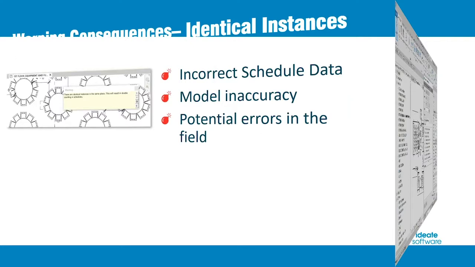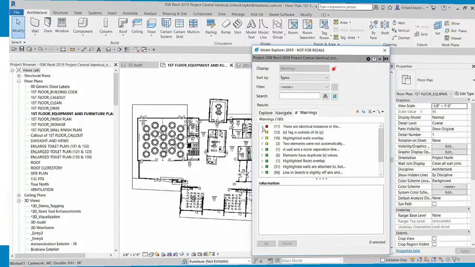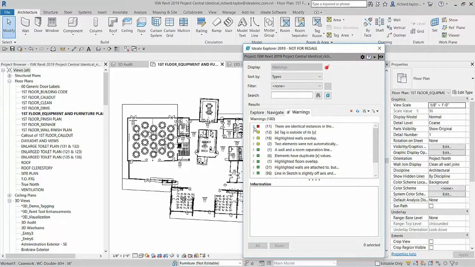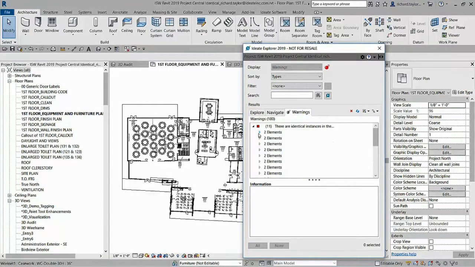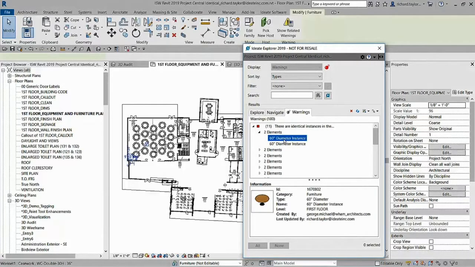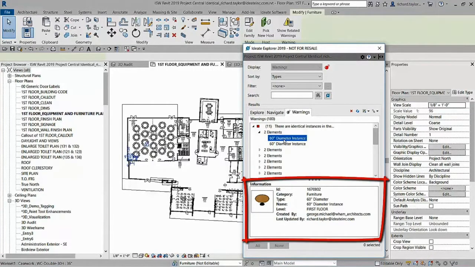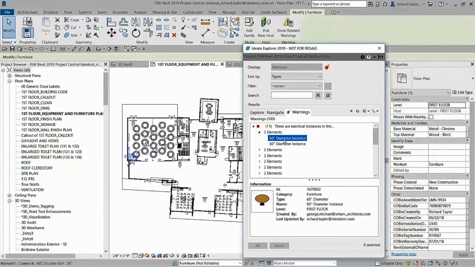So again, we have our Ideate Explorer interface, and you'll notice that I've got 11 warnings where it says that there are identical instances. So it's important to review the data. When I look at this, I've got this 6-inch diameter element, and I've got some quick information about that. Here's my little joke, that was created by George Michael. And now if I look at the other element, you'll notice that the Kobe data has not been filled out in the properties palette.